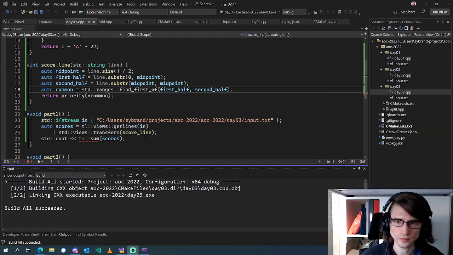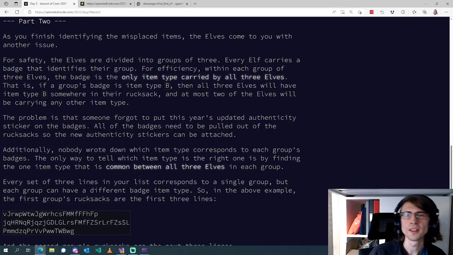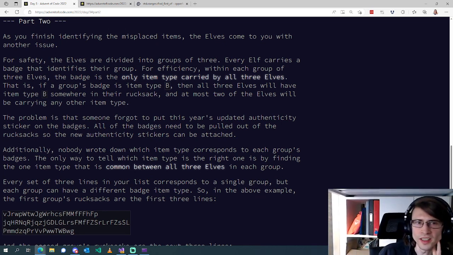Okay. Second half. What's going on? As you finish identifying the misplaced items, the elves come to you with another issue. For safety, the elves are divided into groups of 3. Each elf carries a badge that identifies their group. For efficiency, within each group of 3 elves, the badge is the only item carried by all 3 elves.